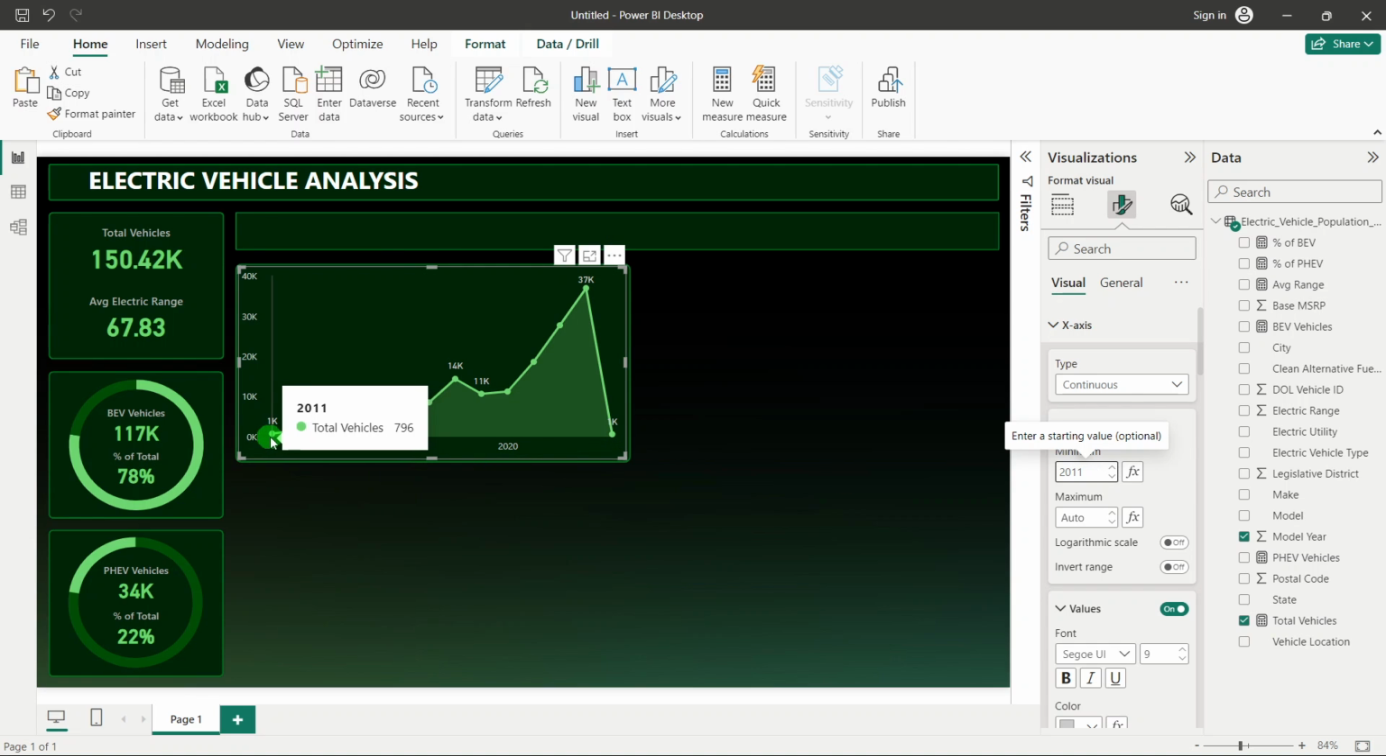You can see in the tooltip itself, and you can see the trend or the insight which we can take from here is that it is increasing from each model year, or each year of make, it is going on increasing and increasing, right?